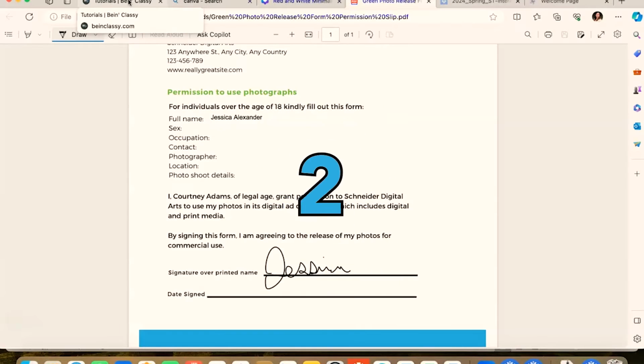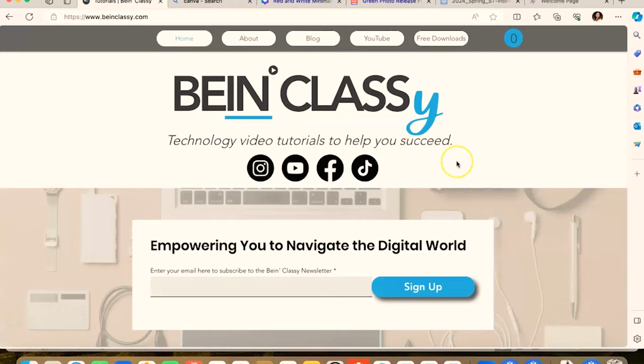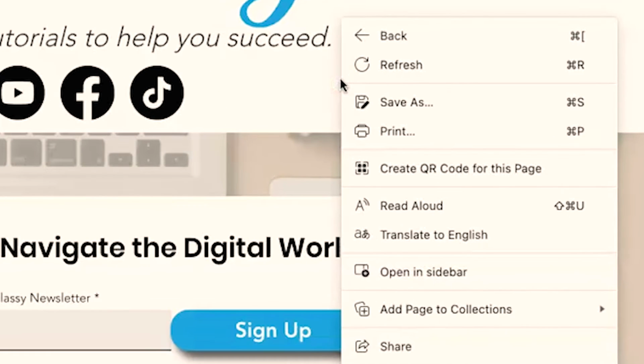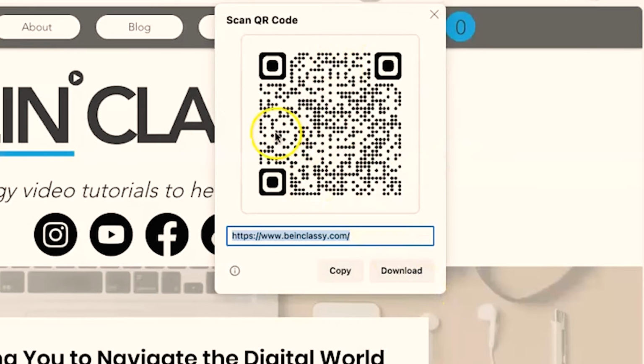The second cool feature of Microsoft Edge as a web browser is the ability to create QR codes. In order to create QR codes from websites, right-click on your page and then select Create QR Code for this page. You'll then be given a custom QR code for this web page.